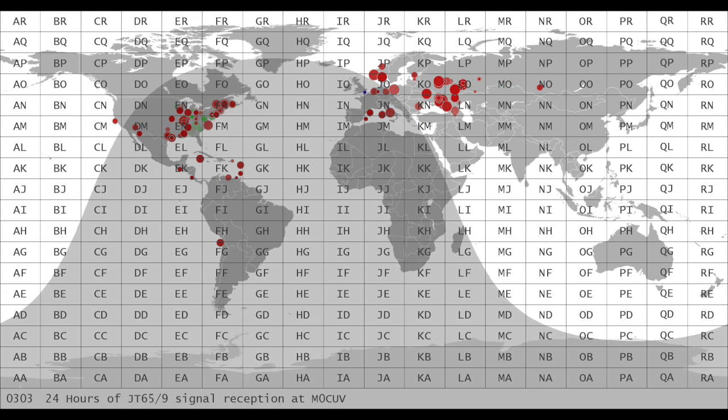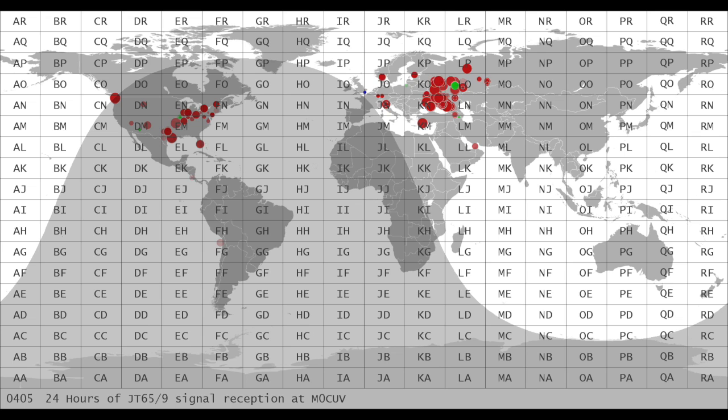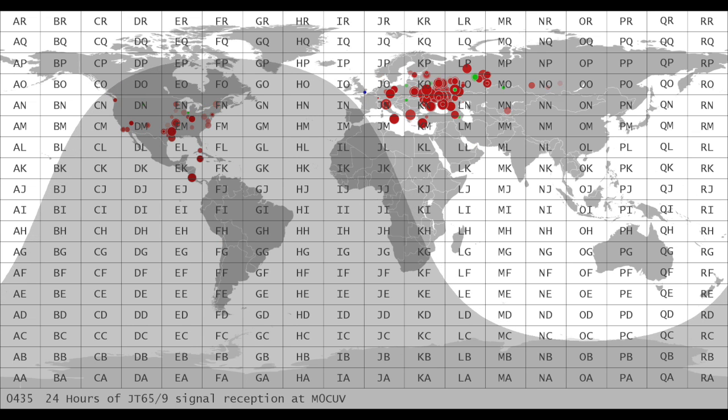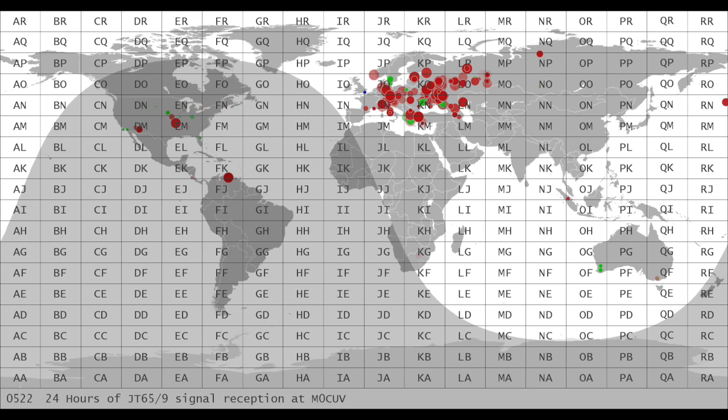More east coast stations, but night is falling on the US now, so we'll see a decline in signals from there. But Russia's waking up. Square KN becomes very strong. Iceland stops being heard now for 3 hours. Now seems like the best time to hear Australia. South Africa appears, strong activity now in Europe.